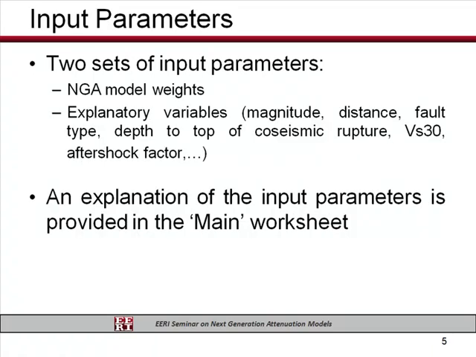So the input parameters for this Excel file consist first of the weights that need to be given to the different NGA models, and then the user needs to define a set of parameters that would specify the site and the source parameters, such as magnitude, distance, fault type, depth to top of rupture, average shear wave velocity in the top 30 meters of the site profile, and so on. All the input parameters are also explained in the Excel sheet.